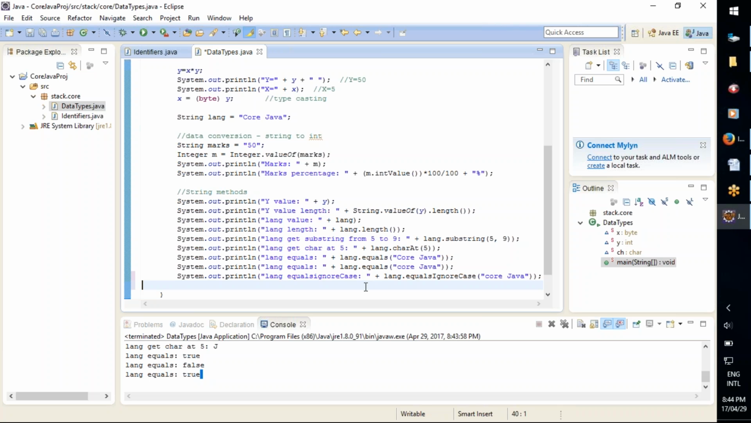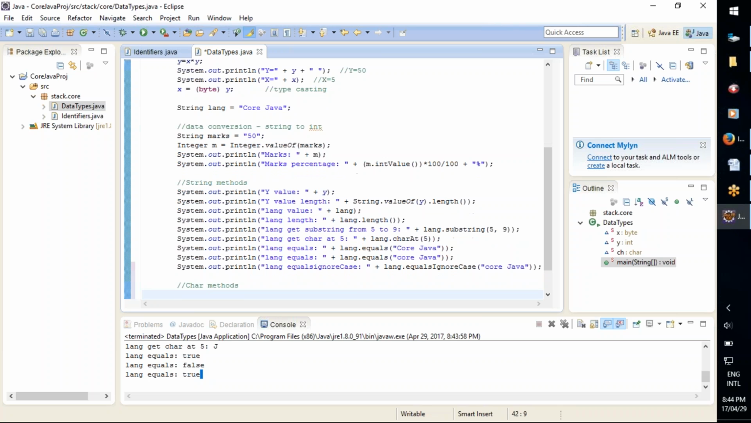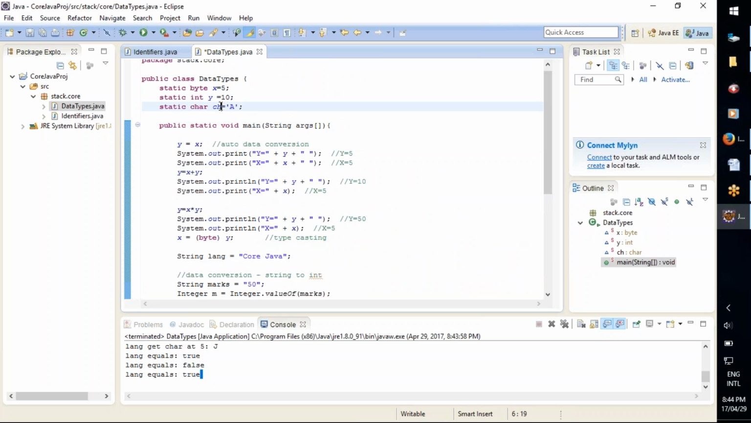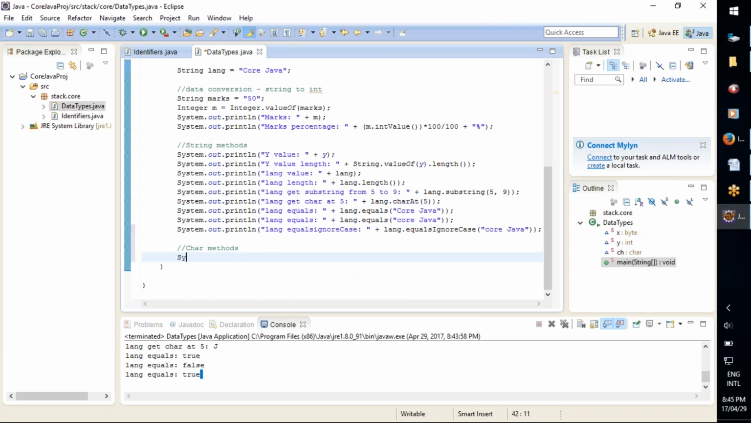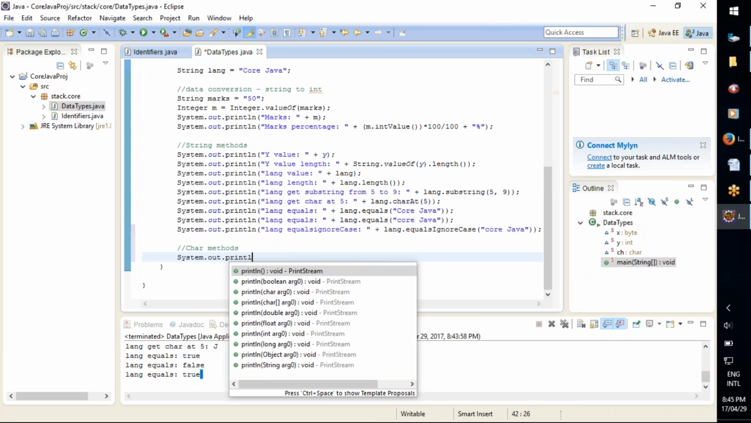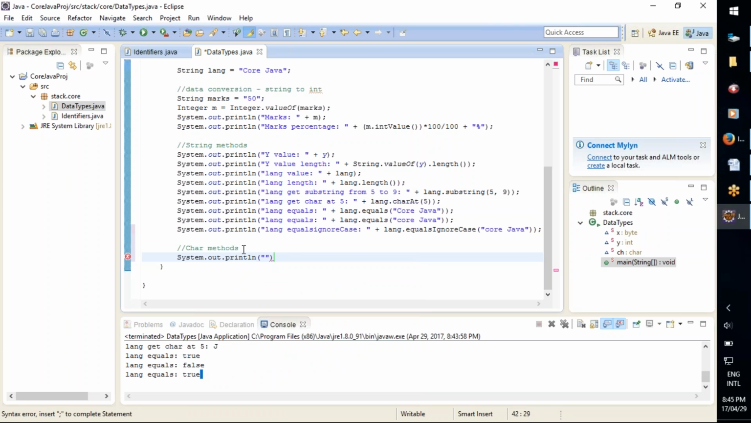It is important. And similarly, you can use some character methods as well. Let us see some character methods. See here, we already have defined one variable of type character. The CH variable is defined as a character type with value capital A. Now I want to check that character, whether it is a lowercase letter or an uppercase letter. Let me check if the CH variable is lowercase or uppercase.